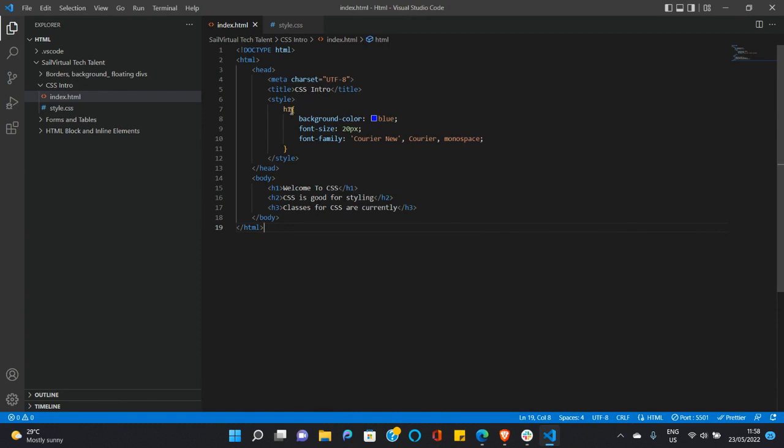So let's try to apply some selectors here. So I'm going to have multiple p tags. Just say p. Let's have different names.